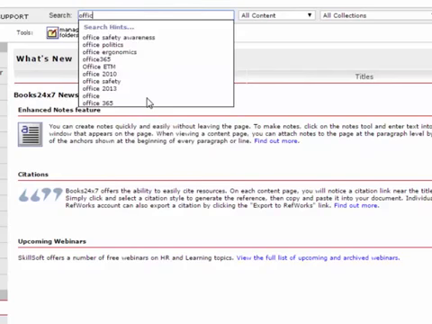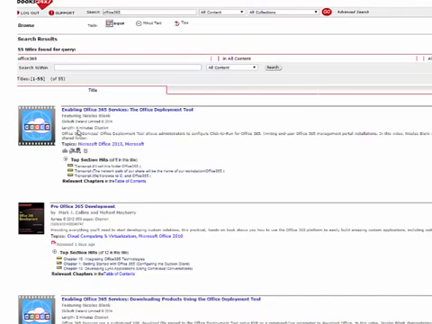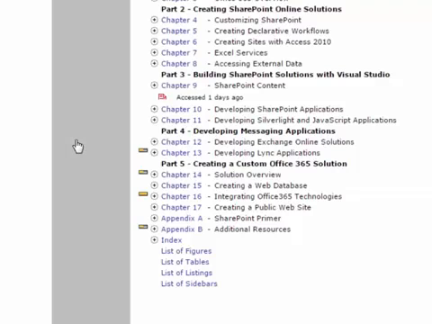Let's say you were doing something on Office 365. You'll see that Books 24/7 offers video content, usually in clips under 5 minutes, and book content. Let's choose this book, Pro Office 365 Development. You'll see that from here you can link to various parts of the book and read the information on your screen. This should work for you on any device.